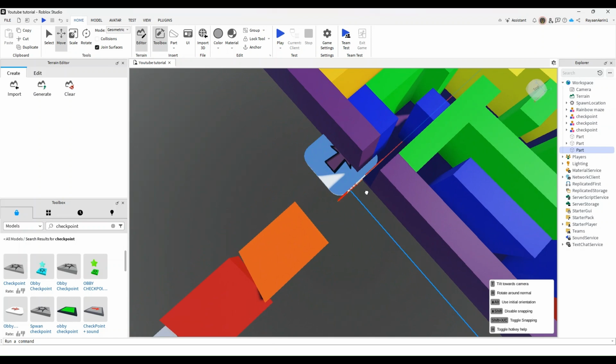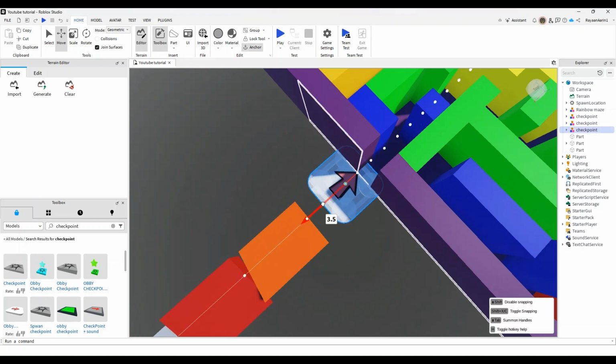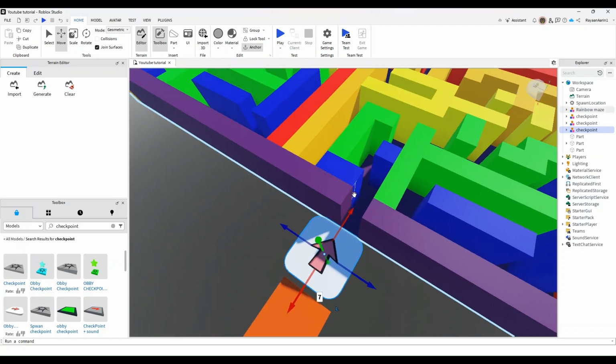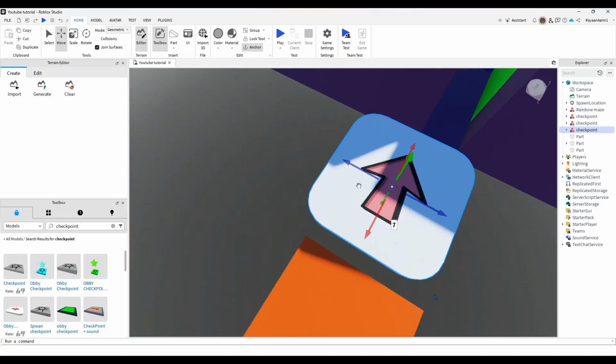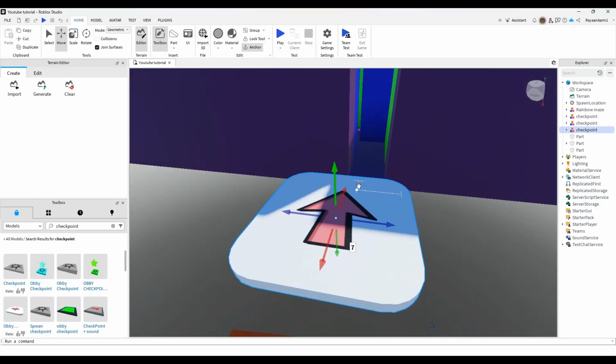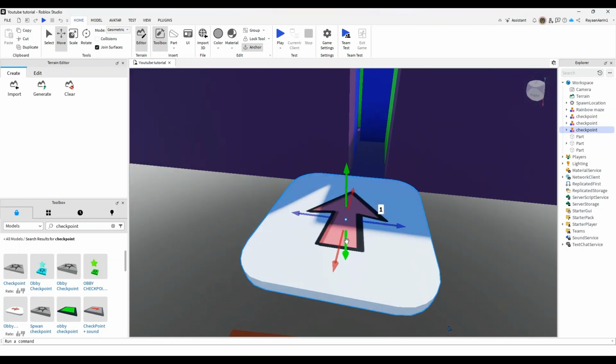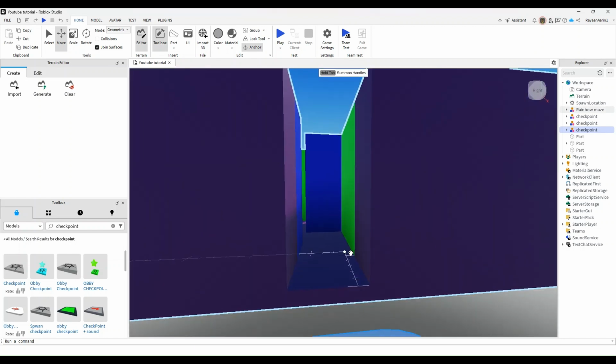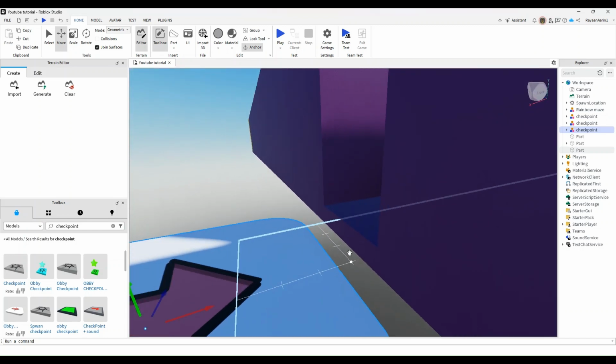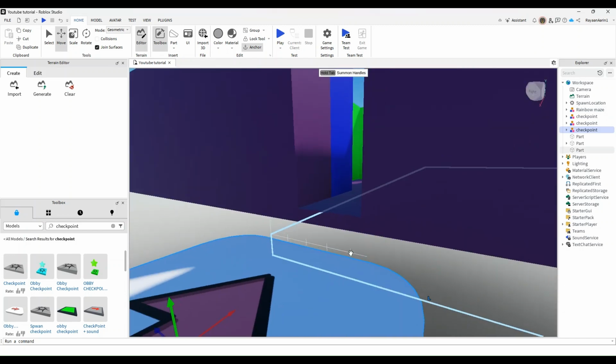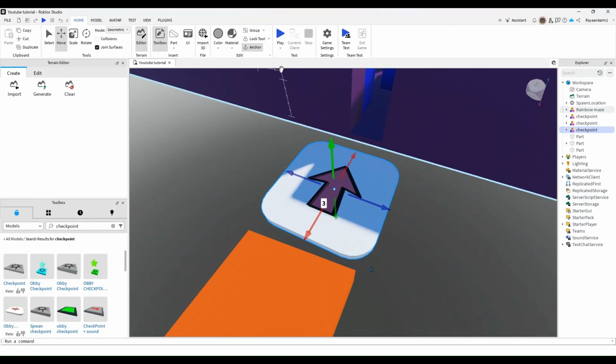Oops. Now we're going to move it back. And we have a straight position spawn checkpoint here. As we can see, the gap is not really that big anymore.